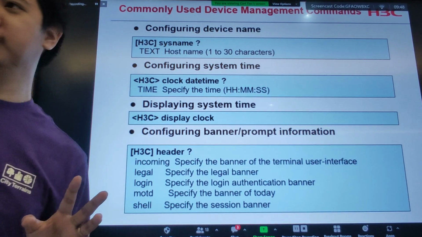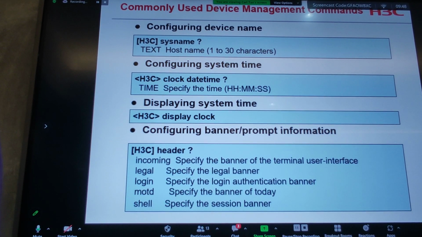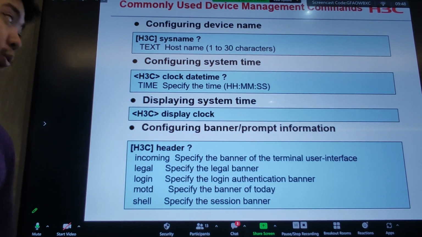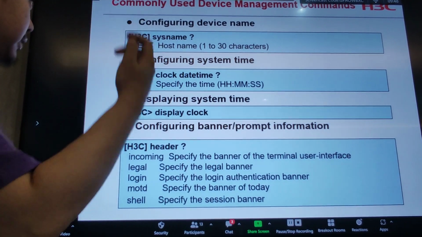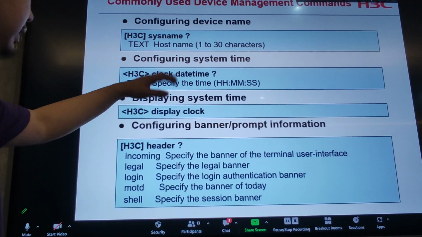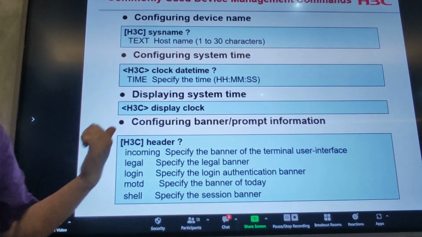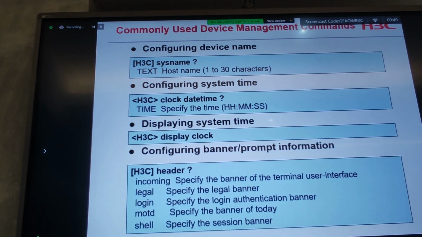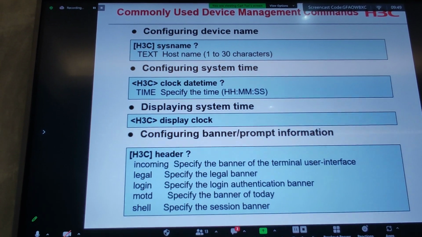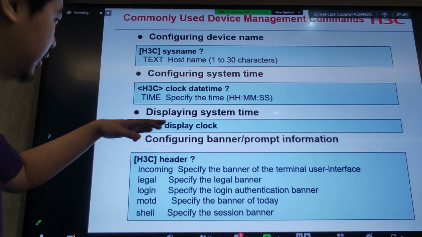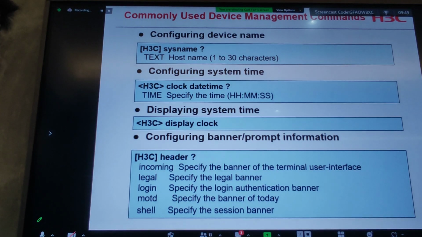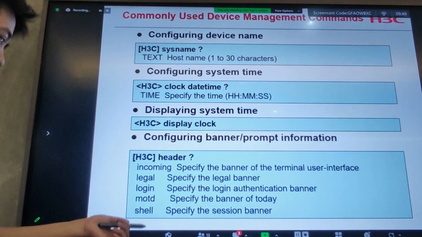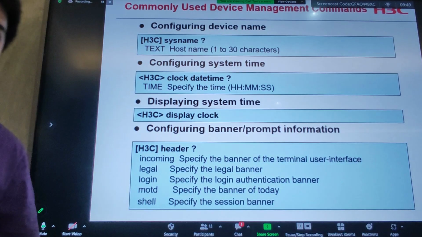Would actually want you to experiment dun sa mga laptops if you already have the configurator. So if you have the configurator, just feel free to export the commands. Clock date time if you want to set, but mostly if you want to set the clock, or if you're in a managed network, probably you might want to use NTP. Just use NTP instead. Display clock if you want to check the time. And banners. So header, login, message of the day, shell. So those are the commands.